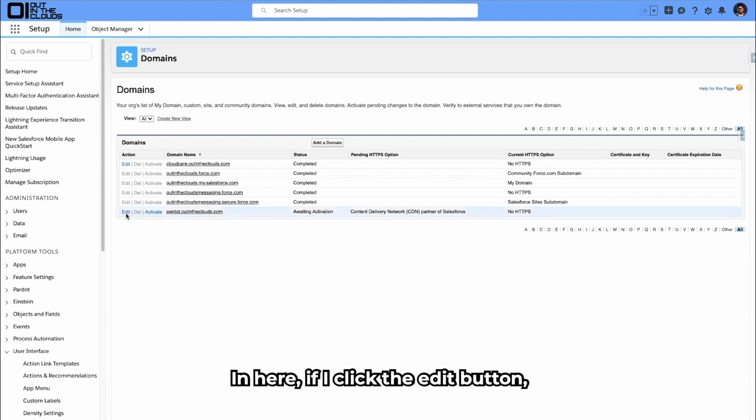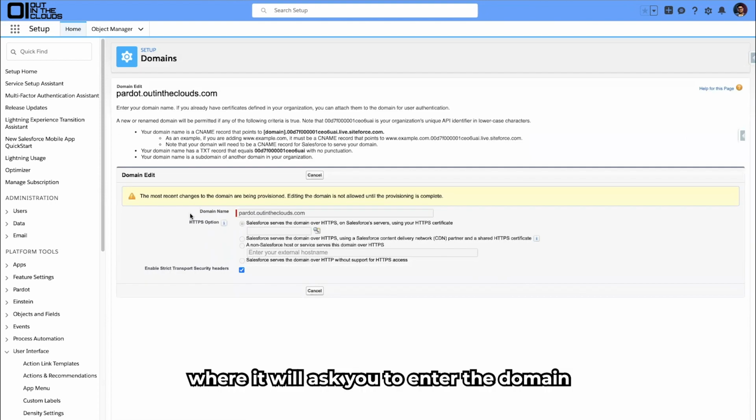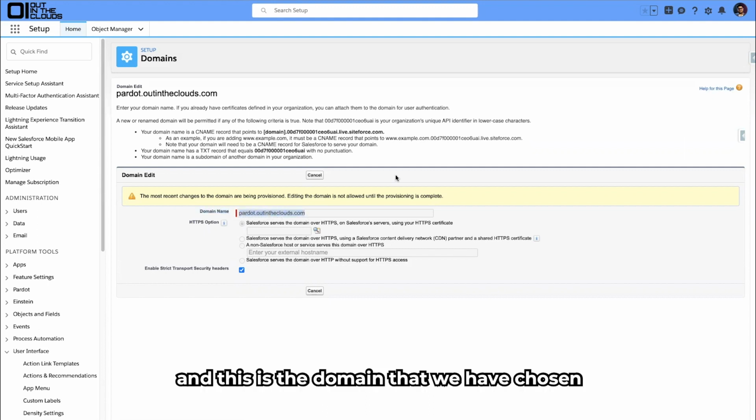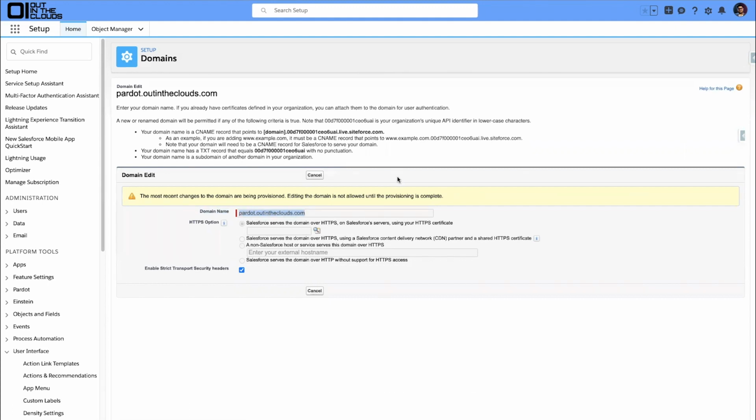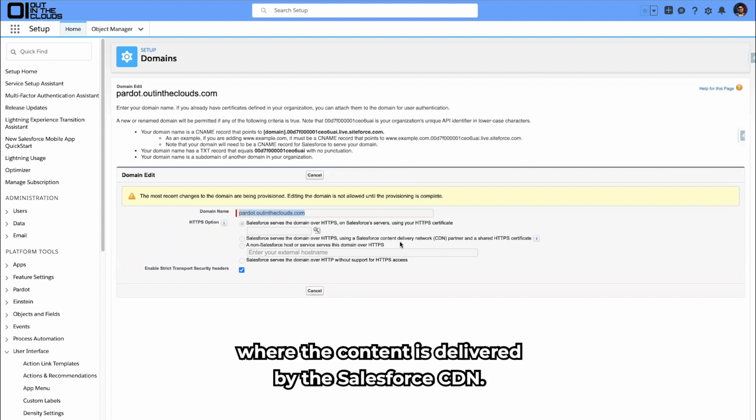Now, in here, if I click the edit button, it is going to take me to the page where it will ask you to enter the domain you would like to use. This is the domain that we have chosen because it's not being used anywhere else. Once you select that, the next item that you will need to select is the HTTPS option. By all means, make sure you select the one where the content is delivered via the Salesforce CDN.